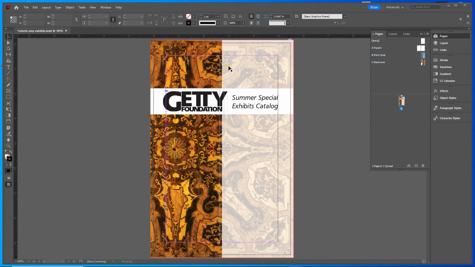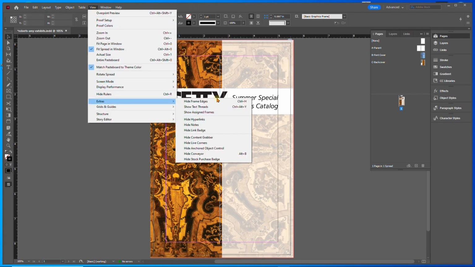And we want to make sure we have our view turned on right. So go to View, Extras, and make sure Show Frame Edges is turned on. Mine's already turned on, that's why it says Hide. So just make sure that's turned on.